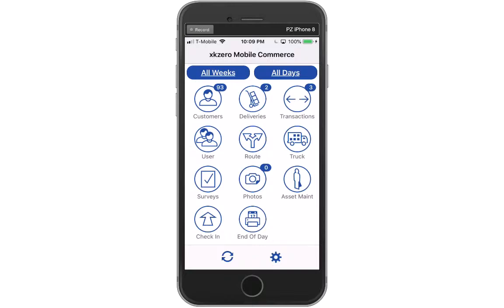So in this example here, we're showing how with XK0 Mobile Commerce, I can select a delivery, complete that transaction, get the electronic signature, and then follow that all the way back into the Sage 100 ERP system.